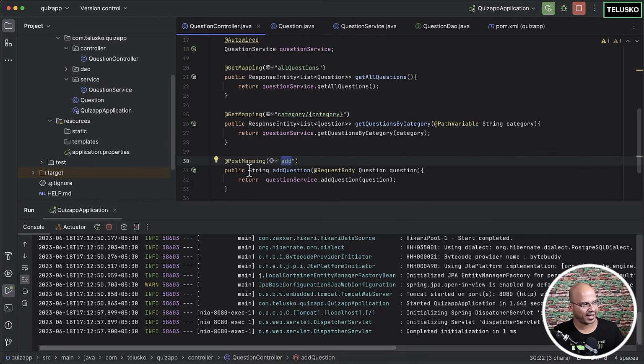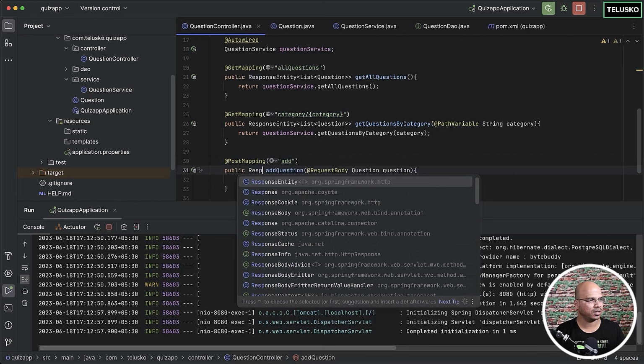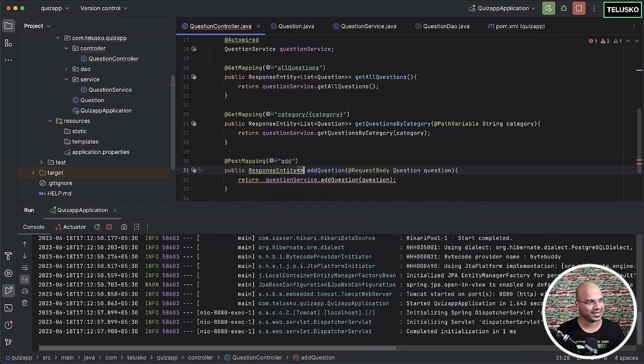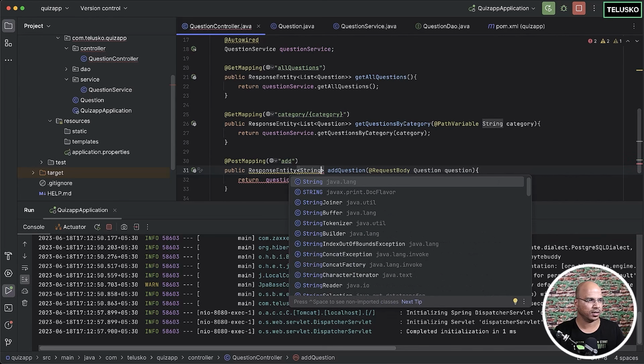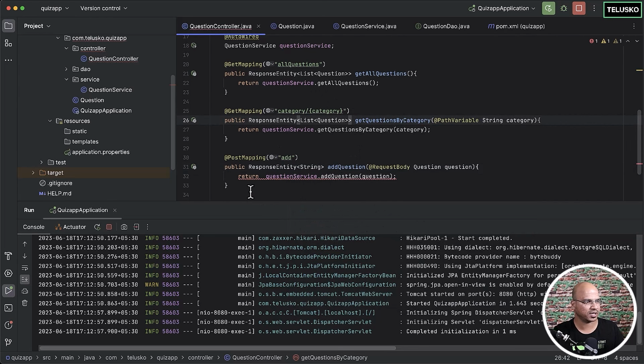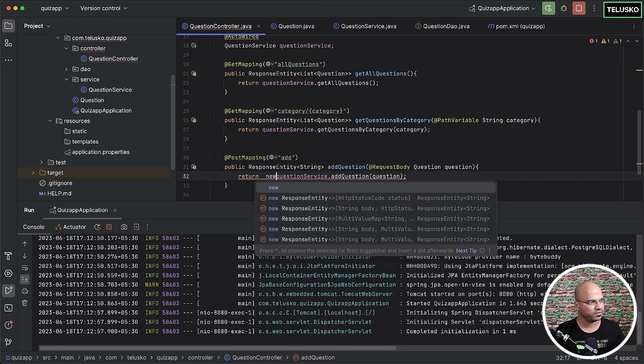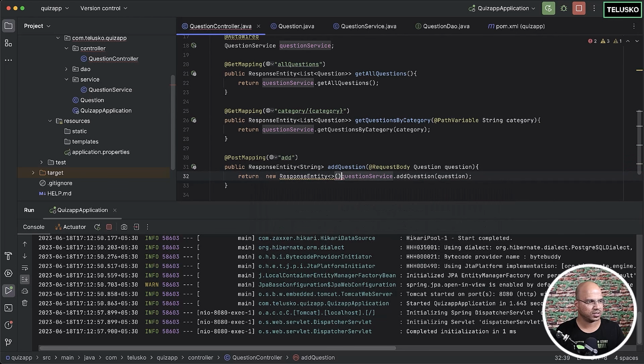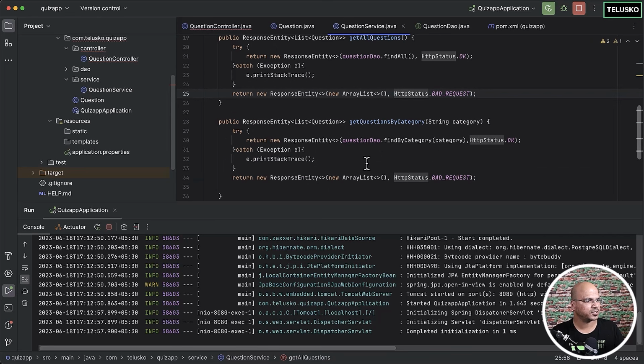Of course, for add also, we will be sending a response entity, but this time the type will be of type string, the primary data type you're sending. And then here we have to say new response entity. So you will send the data. Okay, no, we are doing that from the service, right? So the job of service here is to respond it now, right?